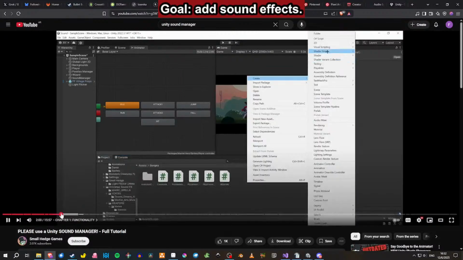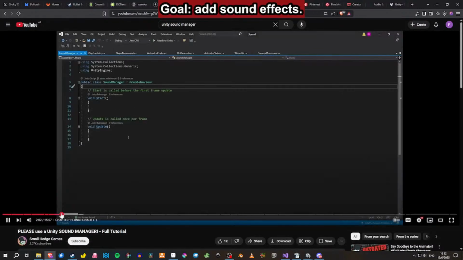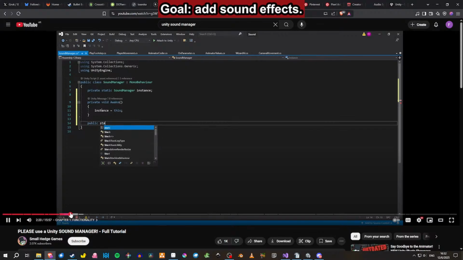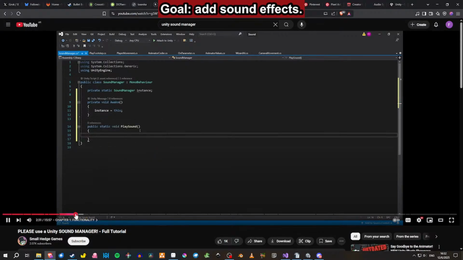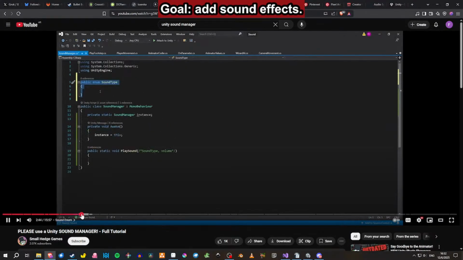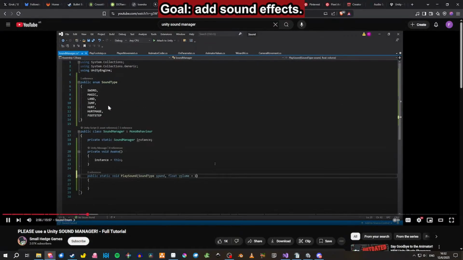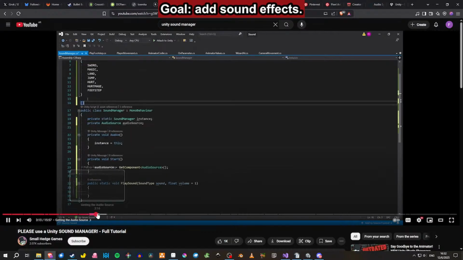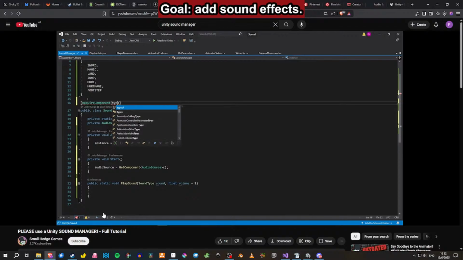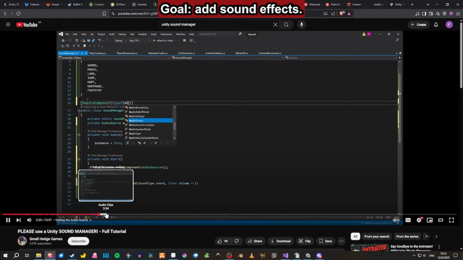So I'm in the sound manager script, and the next thing is I want to make a static method. What do we want to play it at? Let's add all the different sounds that I have. And for the volume, I'm just going to preset it to 1. So you're going to go with a switch. And what is the type? Well, we want to add the audio source into it.